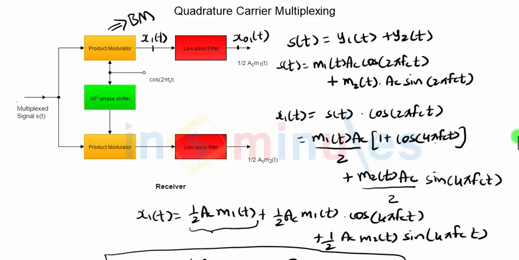Now let us quickly also understand how M2T will be extracted. So for that we will consider the second product modulator. Output of the second product modulator, I'll call it X2T. I will pass it through a low pass filter and my final output will be XOT.